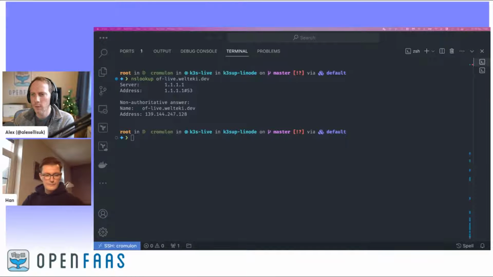All right, so we have OF Live. I'm going to do a ping on this line, oflive.worldtechie.dev. And that is resolving to the node balancer for me now. And the HTTPS for that is giving me a not found and an invalid certificate, which is what I'd expect.